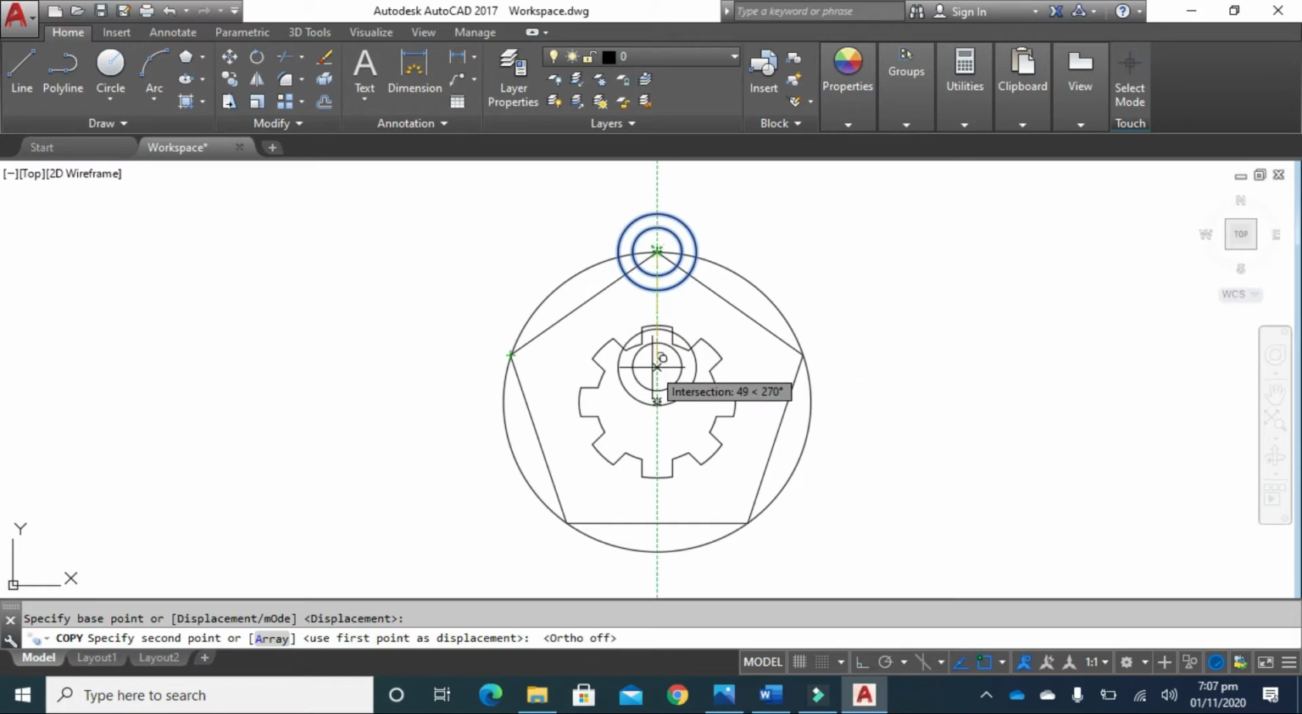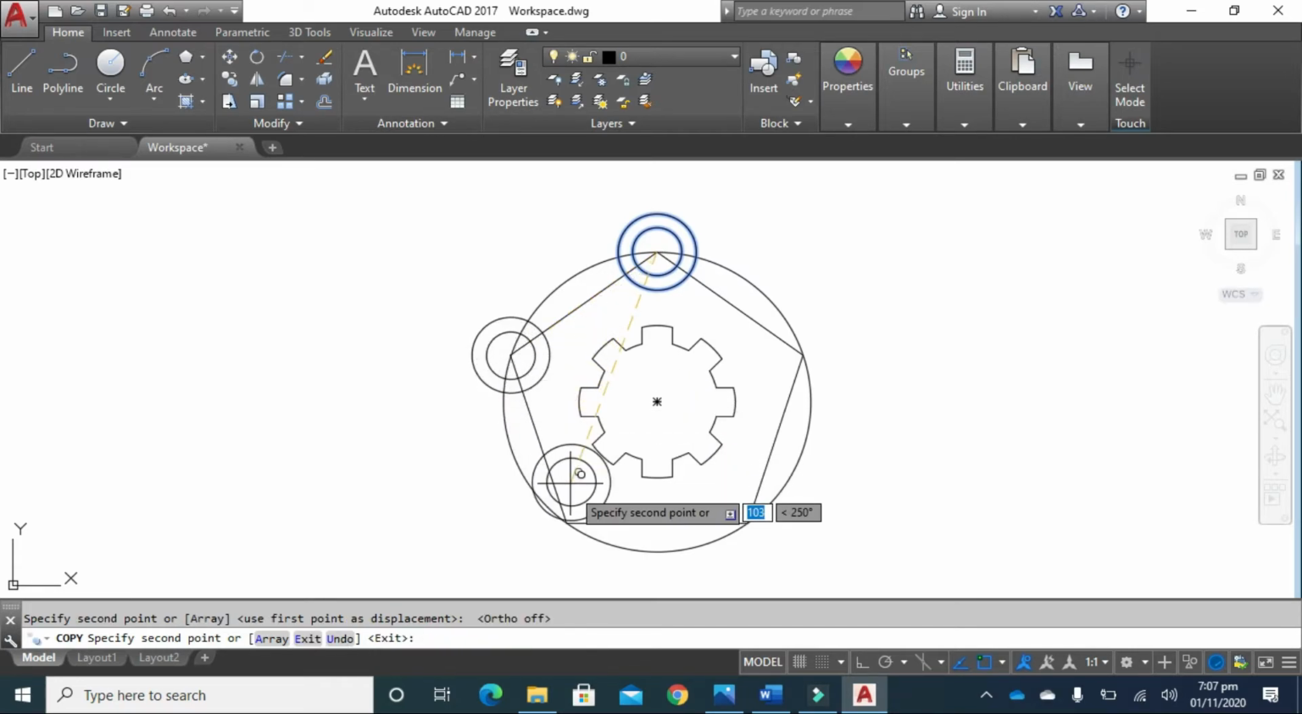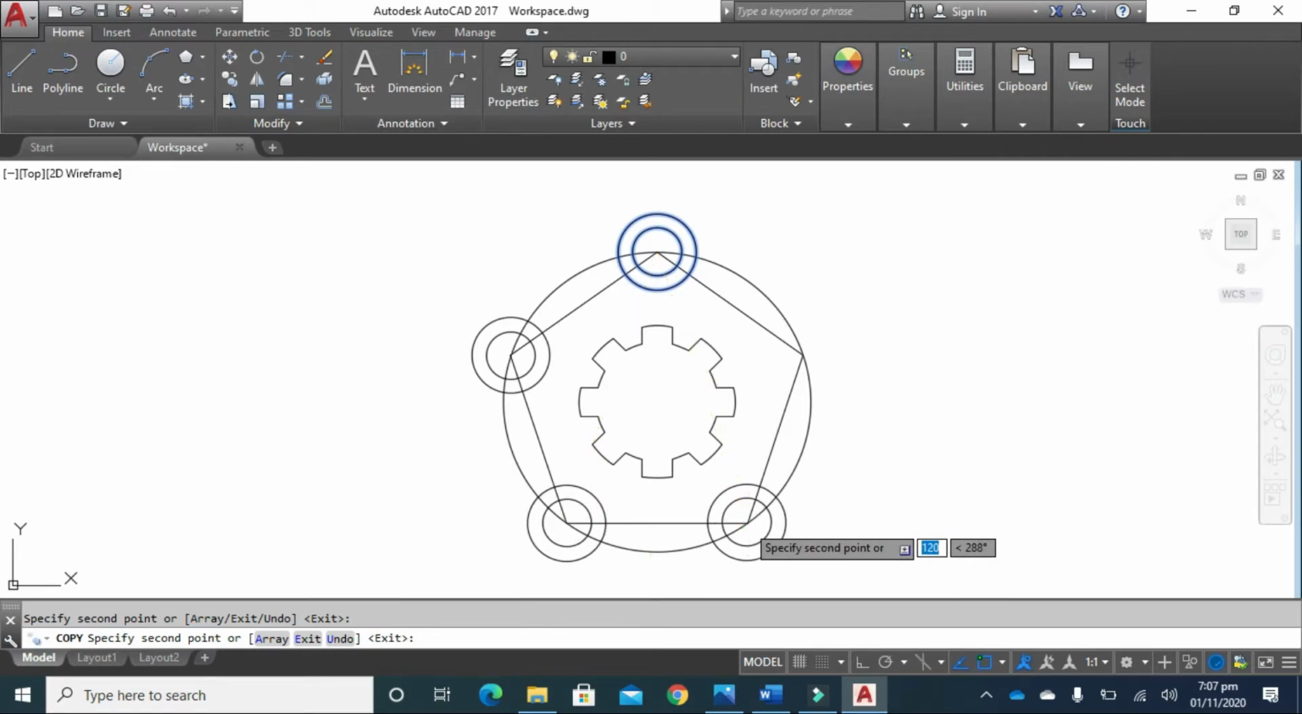So press F8 to deactivate the ortho mode and bring your drawing to this point. Click here, here, here and here. Now press escape.